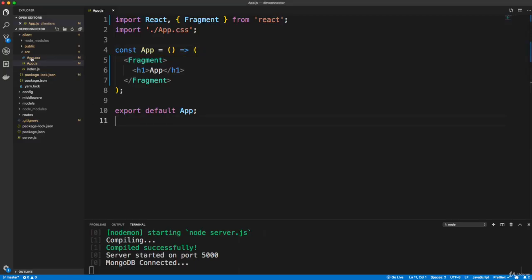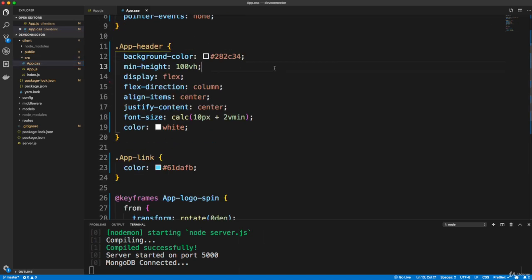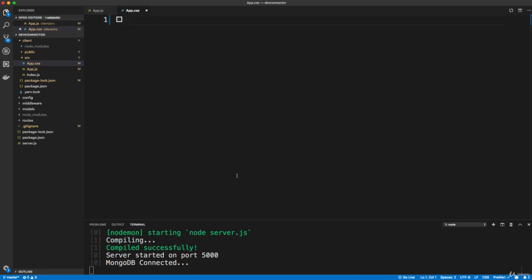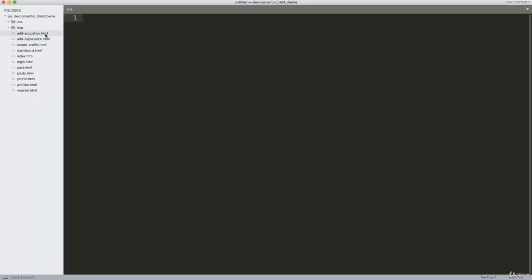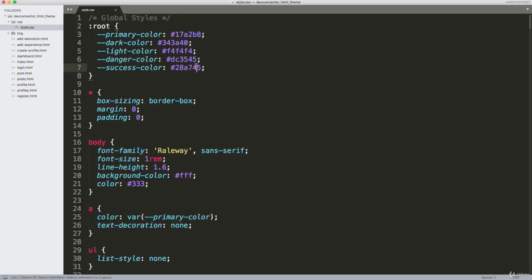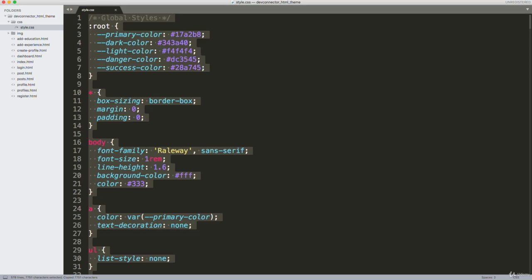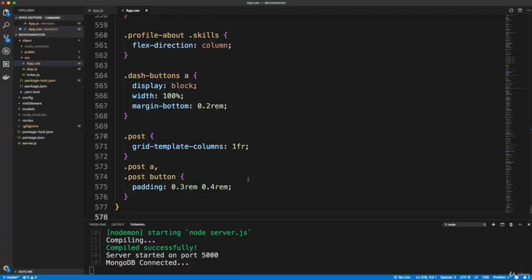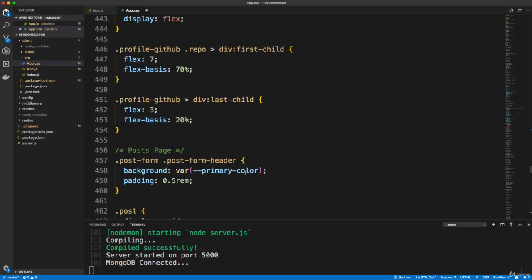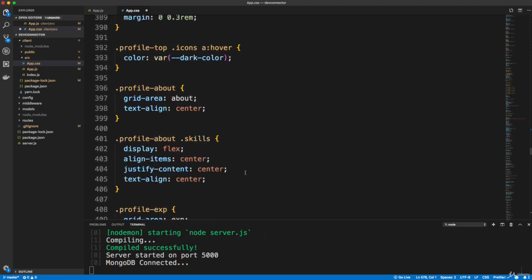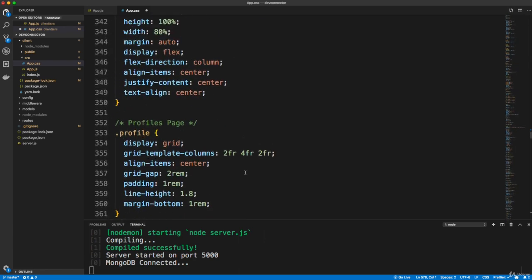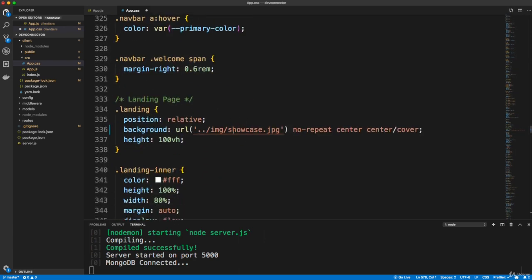Okay, and now the app CSS file has a bunch of CSS in it. I'm going to clear that out, and I'm going to go into my theme. So, which is the wrong one? And I'm going to grab the style.css. I'm going to take all of that, copy it, and put that in app.css. And there's one thing we have to do in here, and that's change the path of the showcase image, which is, it's on the landing class, so right here.